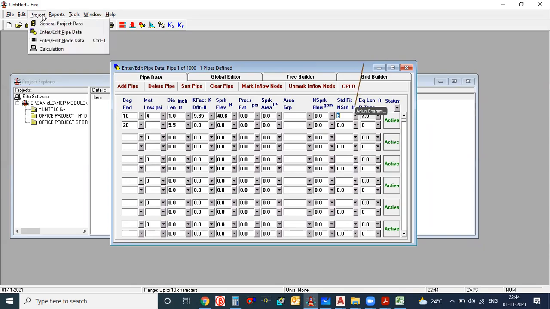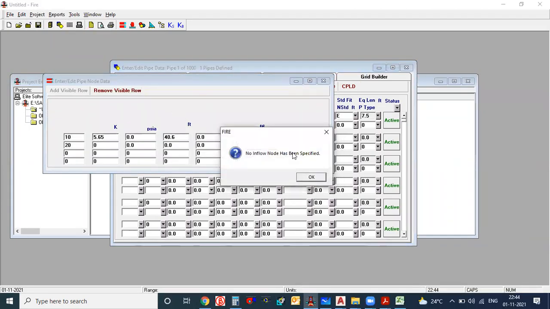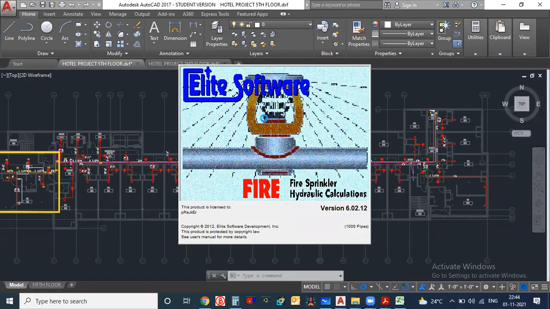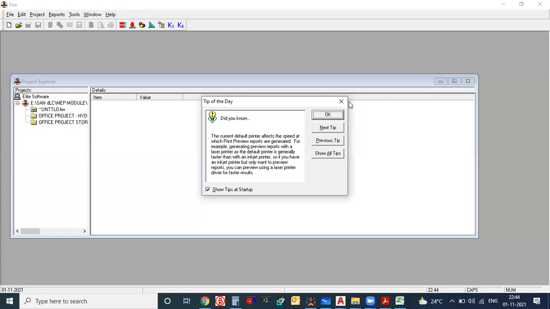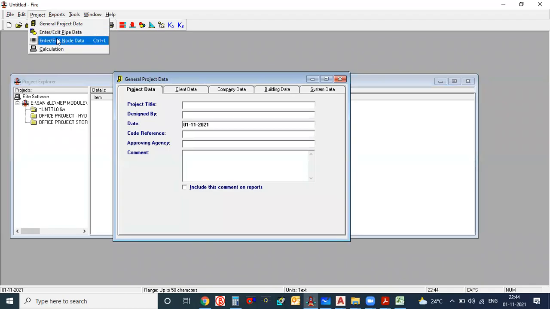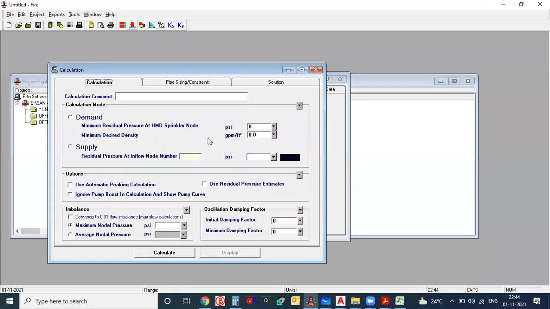Next, after filling this, you can also open it, but it will not come because I have not written anything, so it will not open. So once again, I will go to this new project, and once you have filled all this, you go directly to the calculation.